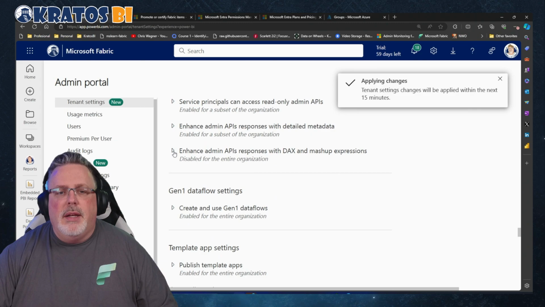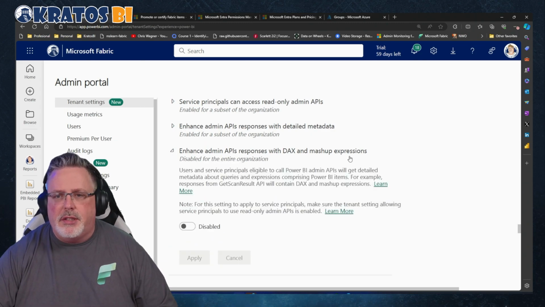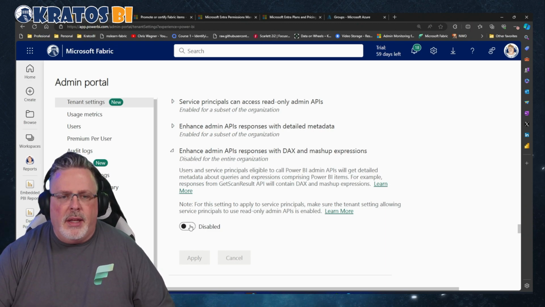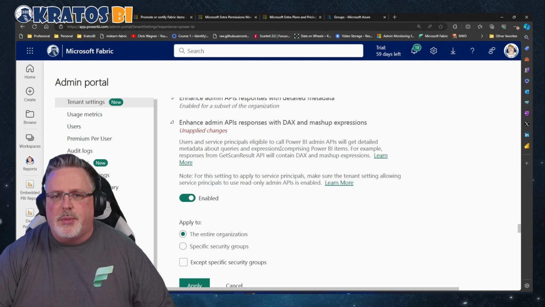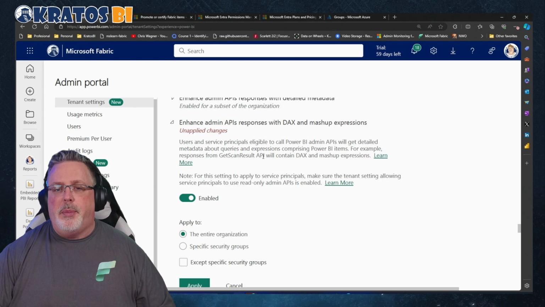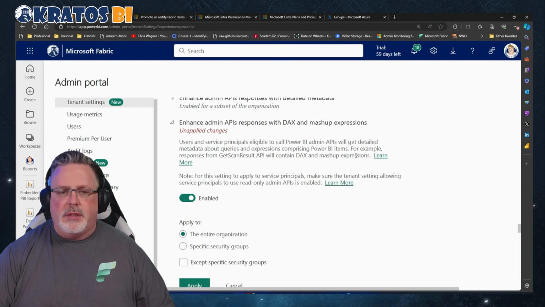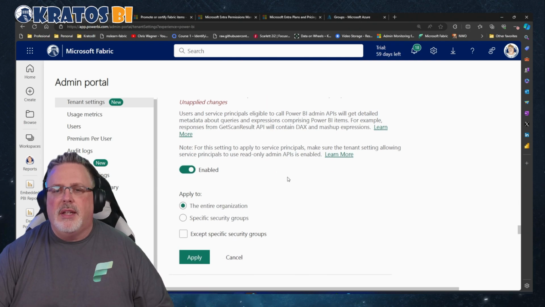All right. Next item: enhance admin API responses with DAX and mashup expressions. Oh, again, I don't have this enabled. What the heck? Users and service principals eligible to call Power BI admin APIs will get detailed metadata about queries and expressions comprising Power BI items. For example, responses from the Get Scanner Result API will contain DAX and mashup expressions. You can learn more. Note, this setting applies to service principals. Make sure the tenant setting allowing service principals to use read-only admin APIs is enabled.